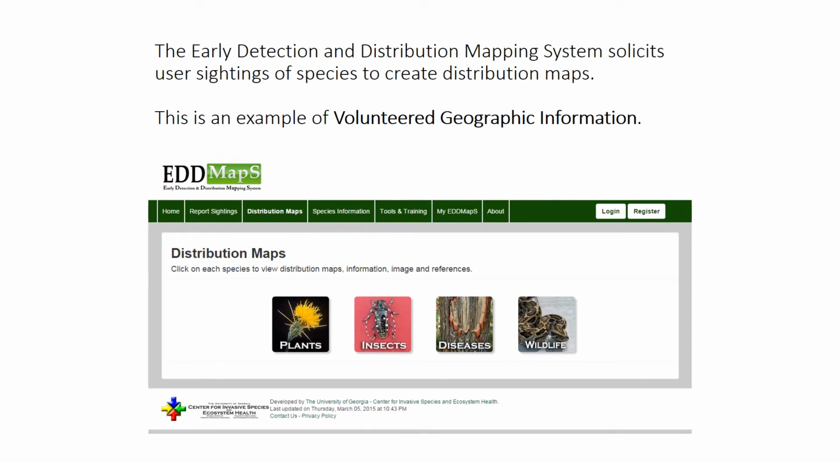There are other ways to approach things like species distribution, and this is an interesting example of one. This is the Early Detection and Distribution Mapping System, and it's an example of volunteer geographic information. VGI is a relatively new phenomenon. It comes out of the same sort of spirit as what gave us Wikipedia.